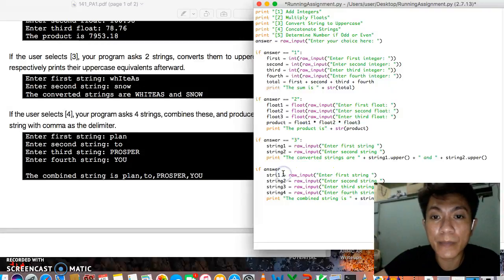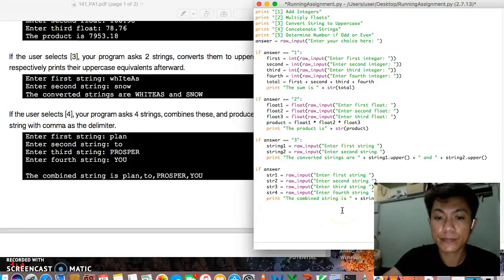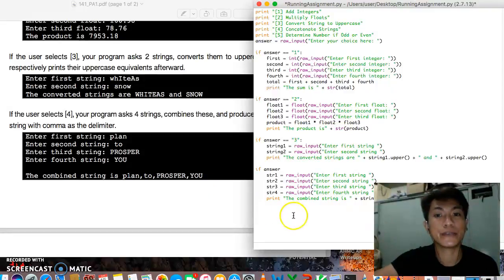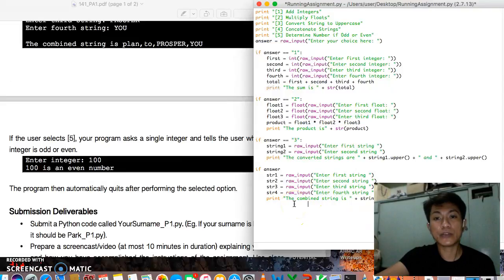Again, we need to come up with a unique variable for each one. There. And then so on and so forth into the 4th. And then of course the 5th one will have to be using modulo.